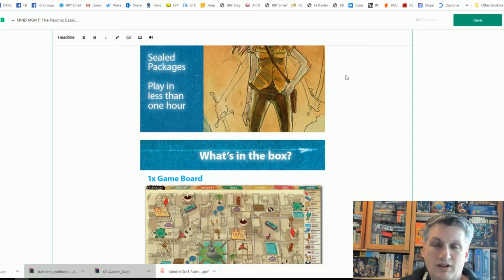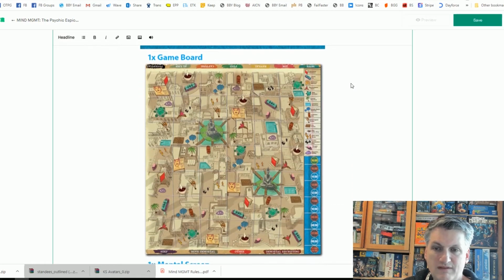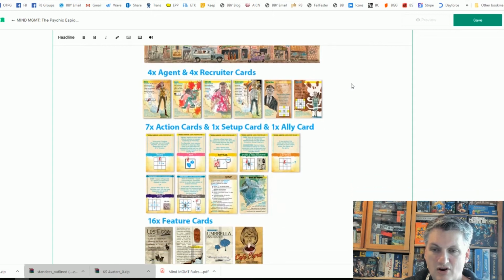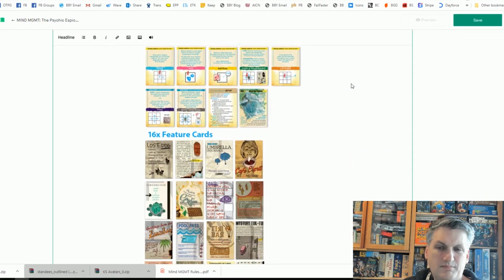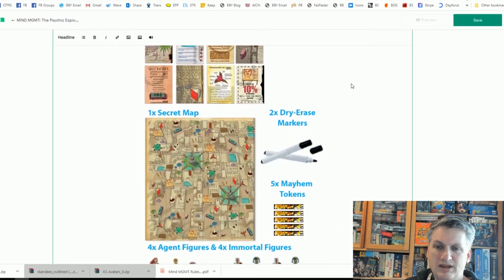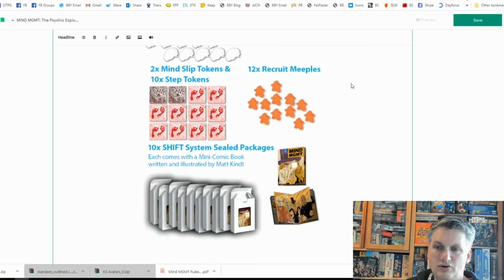I'm trying to show off a lot of the cool, funky art and the vibe from this game. So the game board is first because it's very eye-catching. And the mental screen. And then all the cards, all individually. A lot of Kickstarters don't do every single card, but I think the art is so cool, I wanted to show everything off. And then all the tokens laid out.